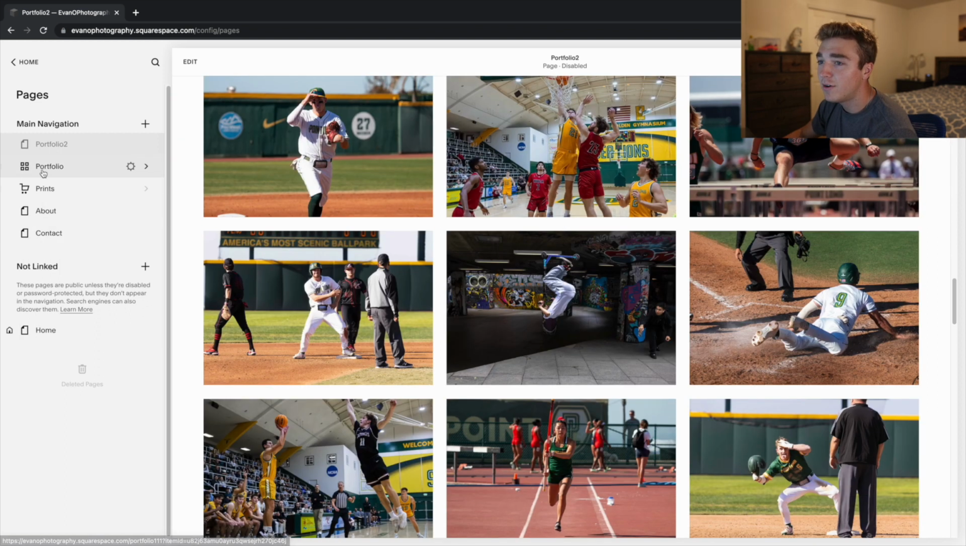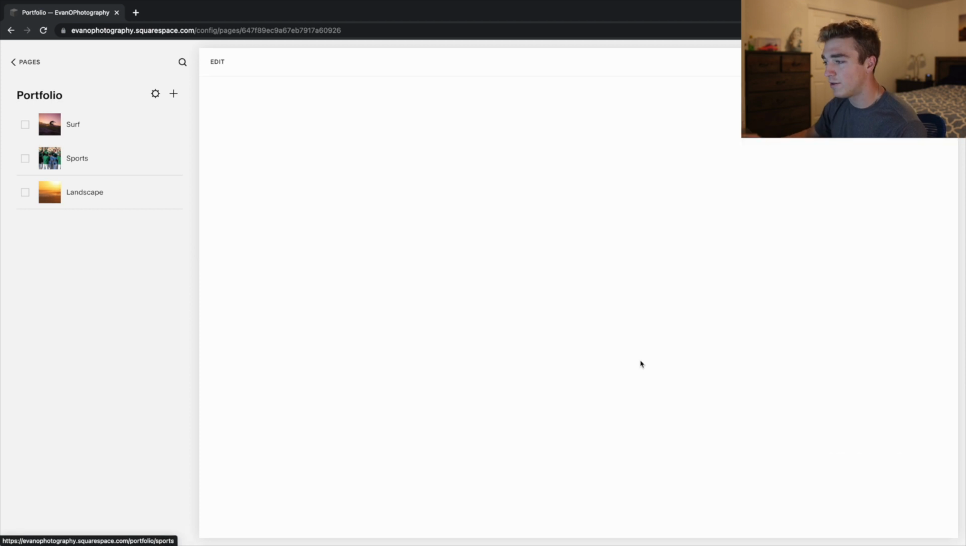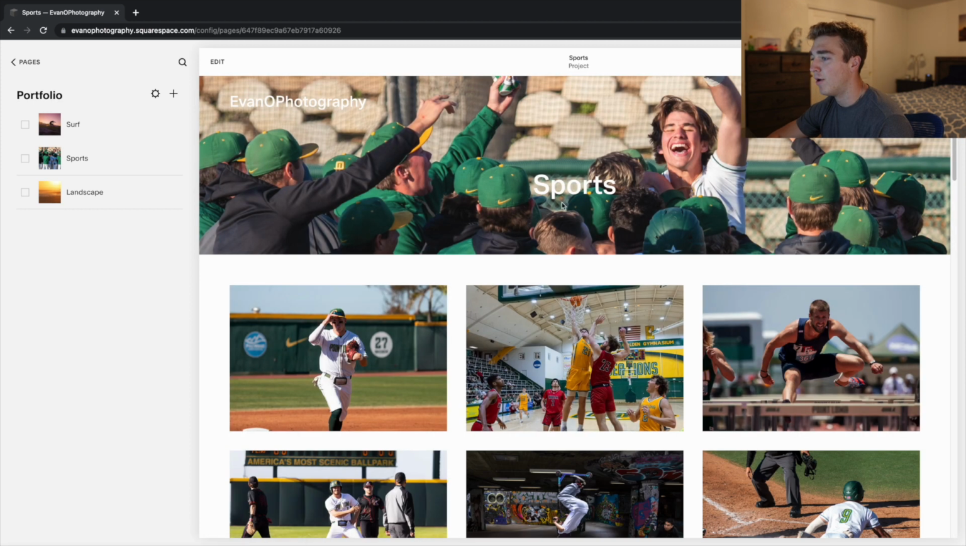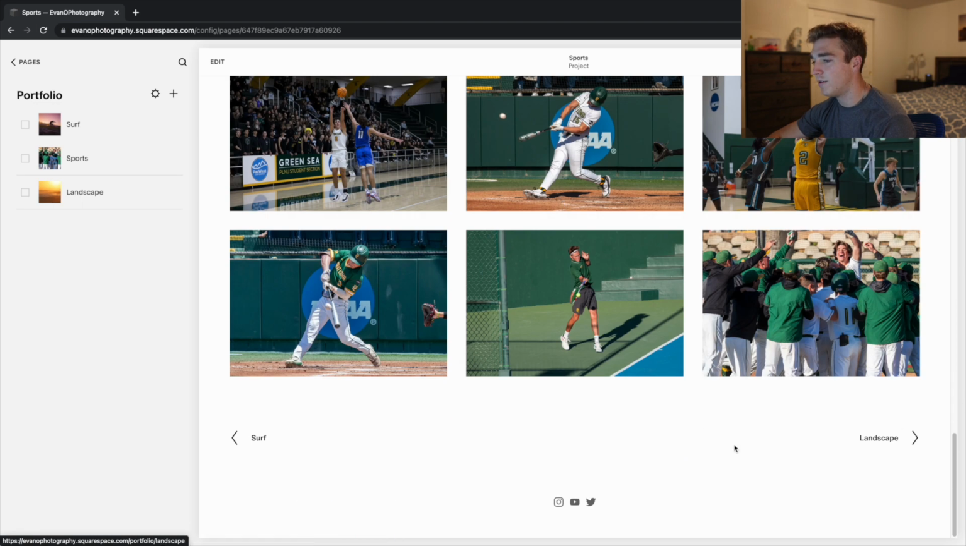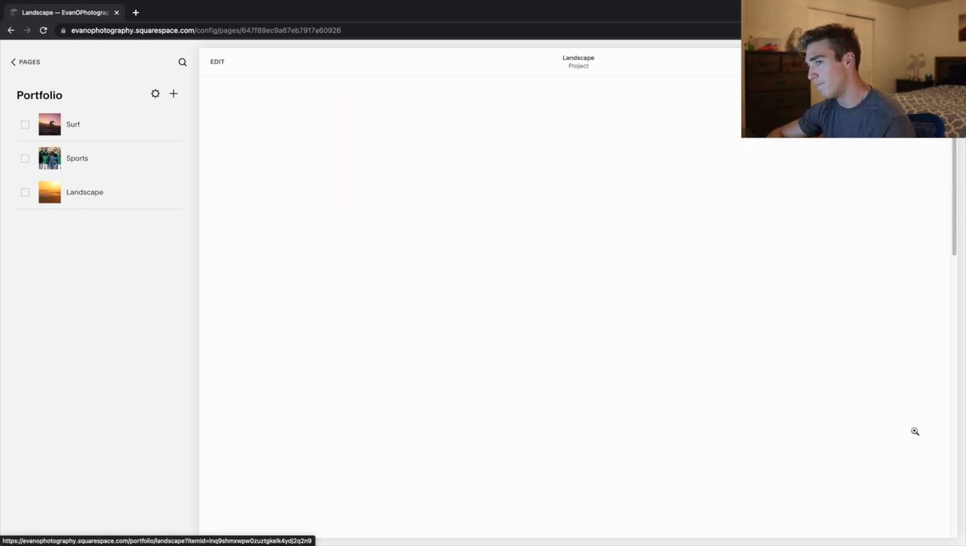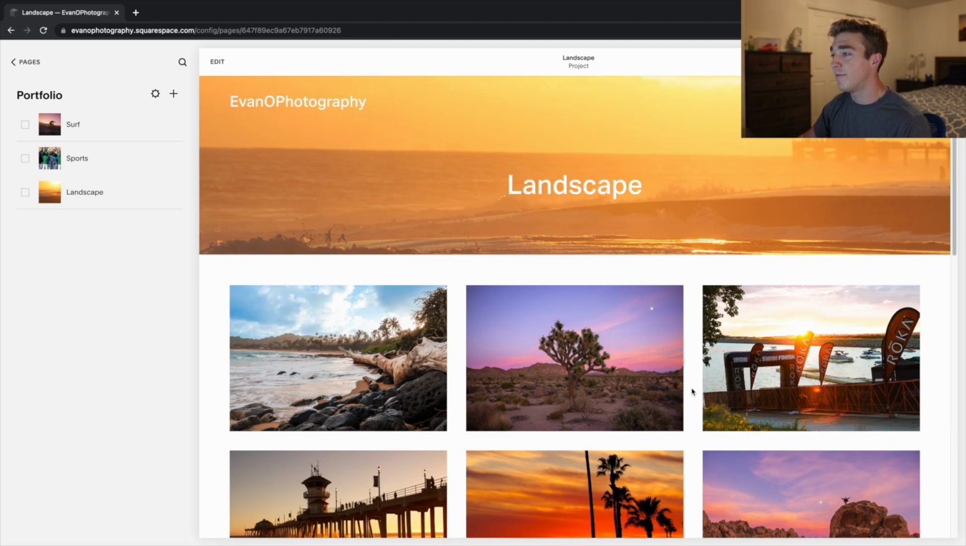So my new one is just easier to navigate, and it's super simple. Just, oh, I want to check out sports. Okay, perfect. Boom, here's sports. Check through it, and at the end here too, it's like, oh, I want to check out landscape photos. Boom. So super easy to use, super easy to navigate.